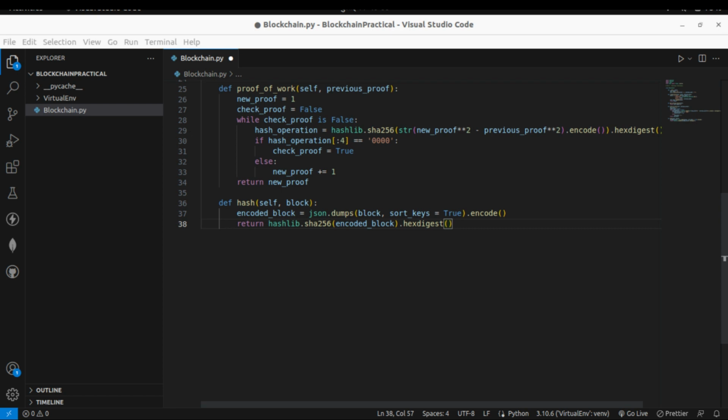Now we will make the final function, is_chain_valid, that will return true if everything is right in our blockchain. That is, each block has a valid proof of work and the previous hash of the block is equal to the hash of the previous block. So let's make the final function. def is_chain_valid, and this will take arguments self and chain. Then we need to create a loop as we need to iterate over all the blocks in the chain.